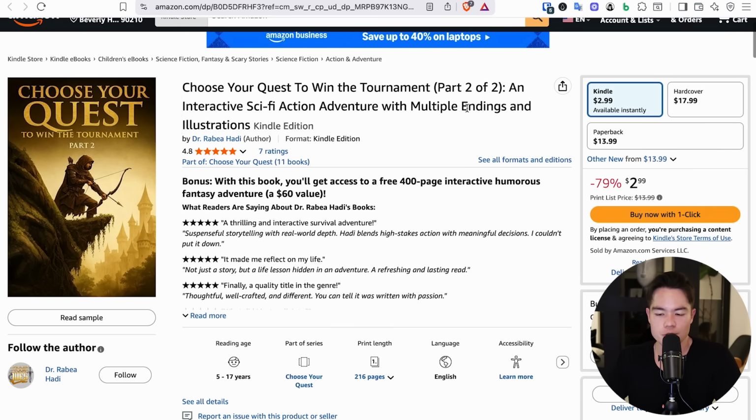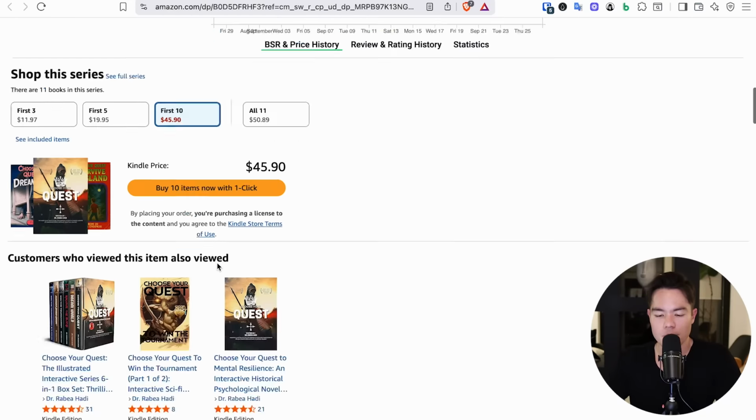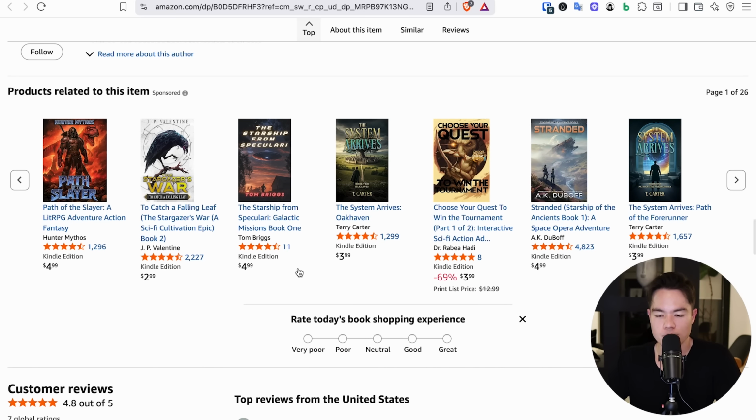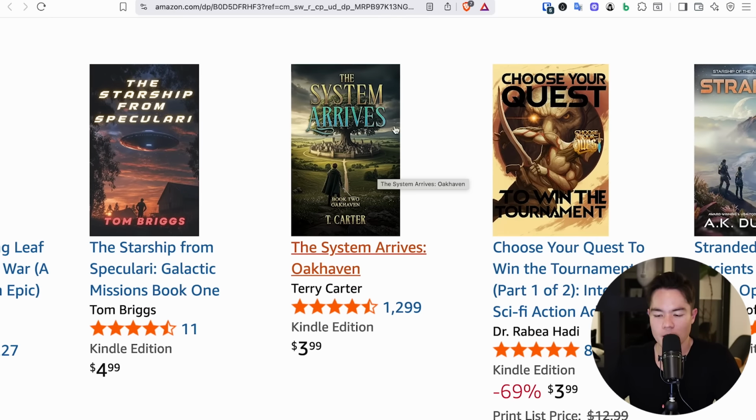Our next book is Choose Your Quest to Win the Tournament, Part 2 of 2, an interactive sci-fi action adventure with multiple endings and illustrations. Okay, cool. I don't do a lot of fiction, so my commentary is going to be pretty surface level here, but your book cover looks nice. I would definitely compare it with other book covers in the niche. You have to compare yourself to the other books ranking in a similar genre.